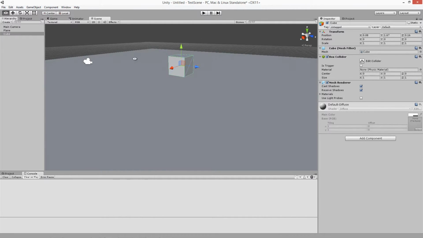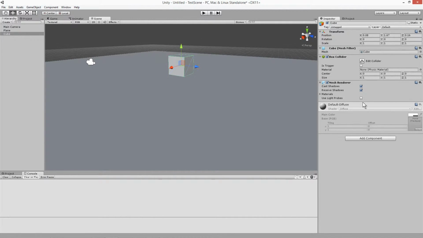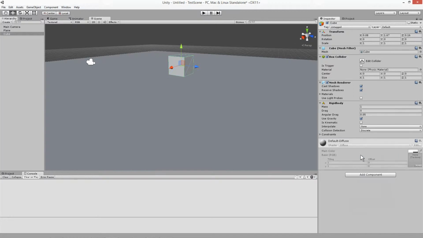One of the things that you'll see a lot of times in games is they will have rigid bodies or physics or that kind of thing. So for example, if I go in here and add a rigid body component, then we'll see that we have a rigid body. By default, it uses gravity, etc.